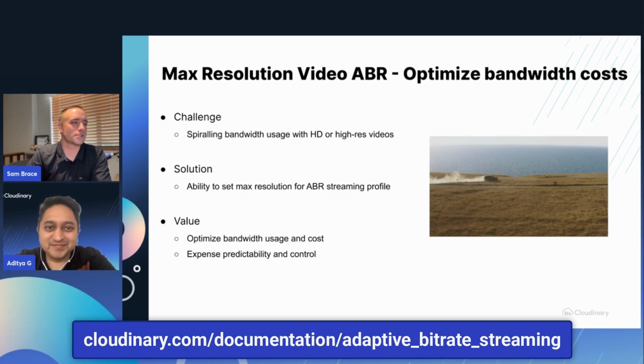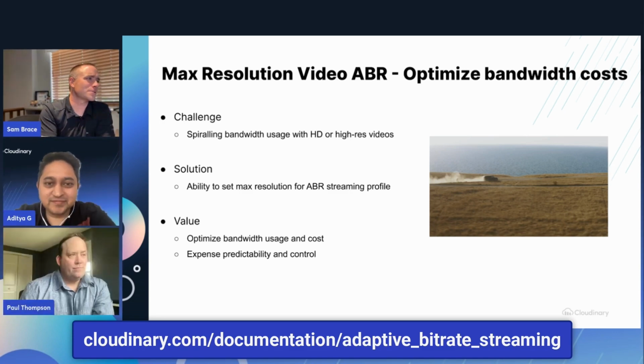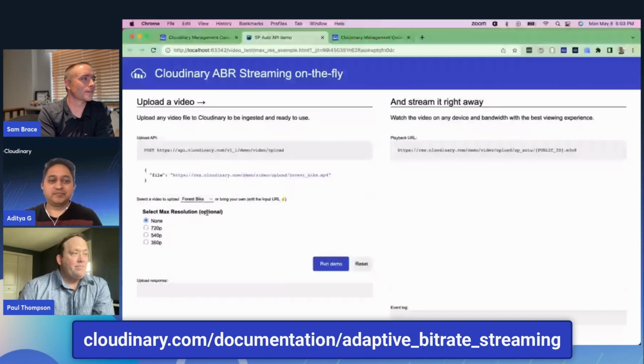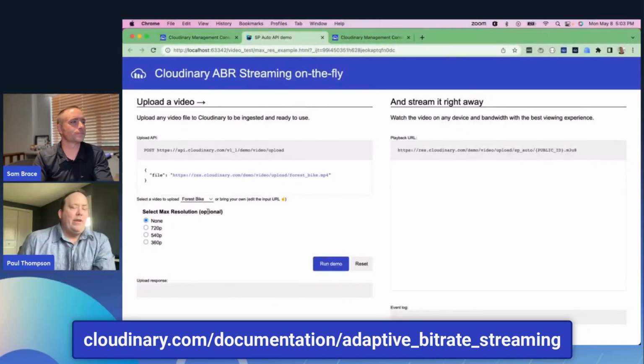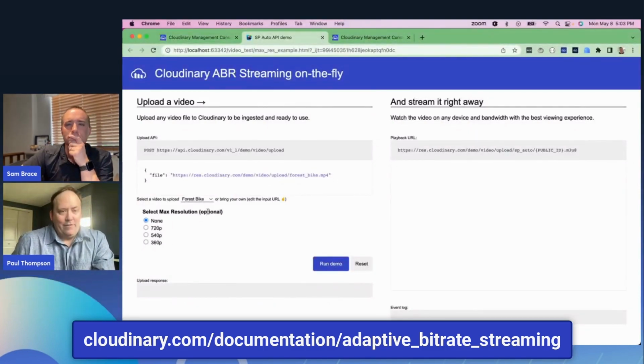Absolutely. Absolutely. So Paul, how does this work? So it's pretty straightforward. I'm showing a demo here that we've built for SP Auto, and I've added a bit of functionality to it where we can actually select the max resolution.